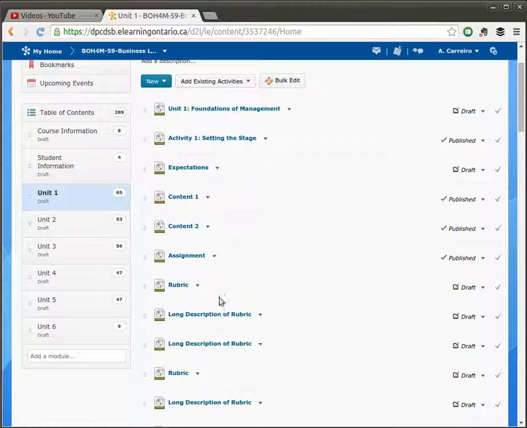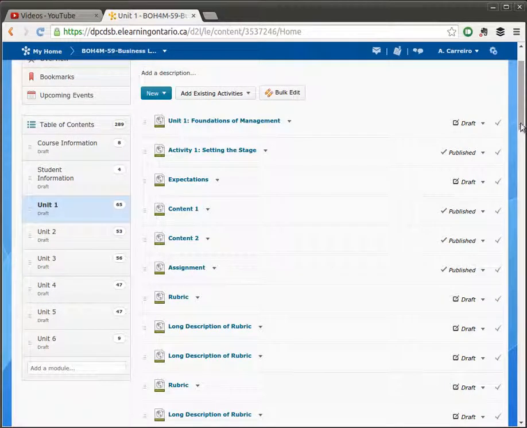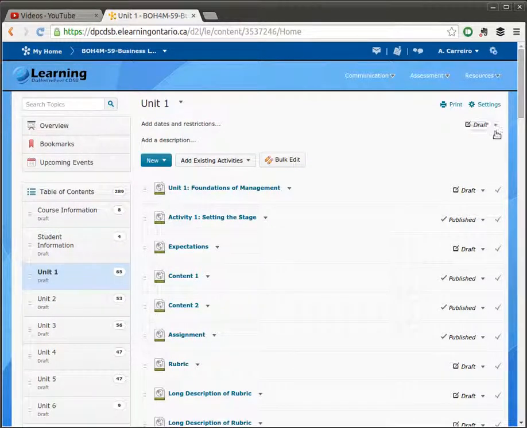I do want them to use a rubric, but I'm not going to publish that right now. And there are a couple of forms here, and there's another rubric for another assignment that's in there, and I'm not going to publish that either. And I'll show you why in a second. So remember what I said, you have to make this published. We're going to make the unit published. So here we go. So it's up.